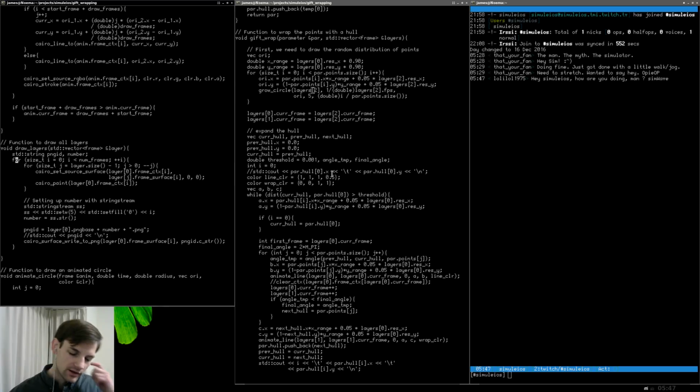Right now we're kind of working on something known as a gift wrapping algorithm. The idea is that we have a random distribution of points, and we find what's known as a convex hull, or the smallest possible geometry that fits all of the points. That's kind of what we're working on right now. It's interesting. We'll see what happens.